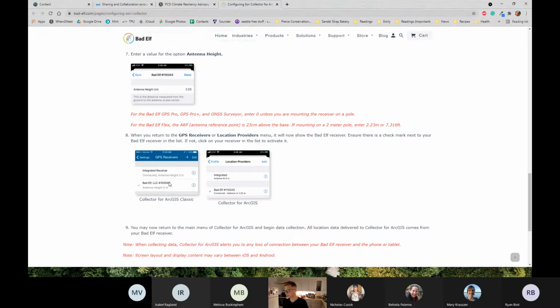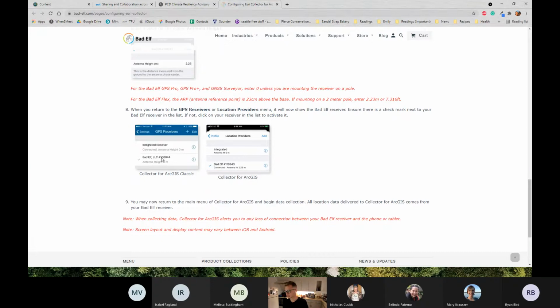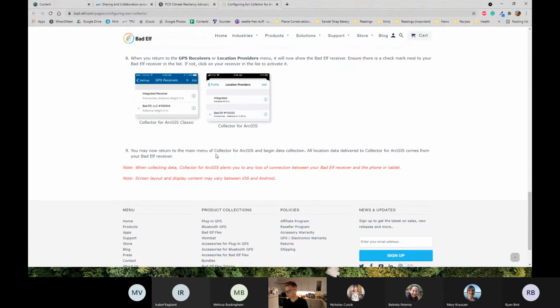And now it's going to show up under GPS receivers, Bad Elf. You can select it. And now when you return to the main menu, you can just begin using the Collector map like normal. And now it'll be using that higher accuracy Bad Elf instead of the GPS chip in your phone.